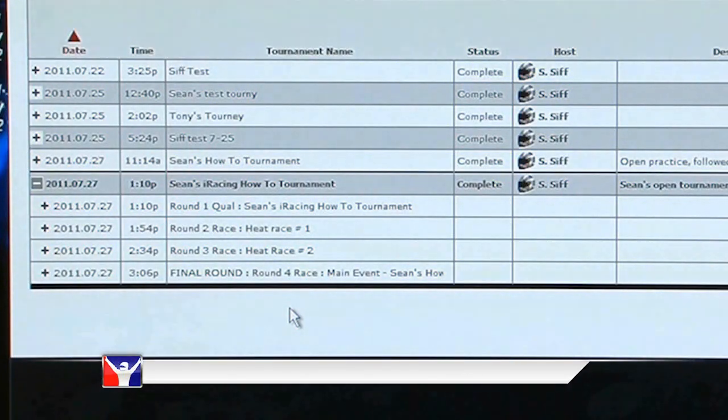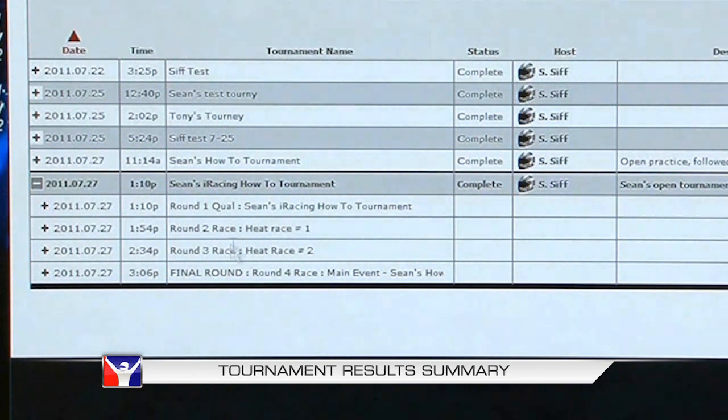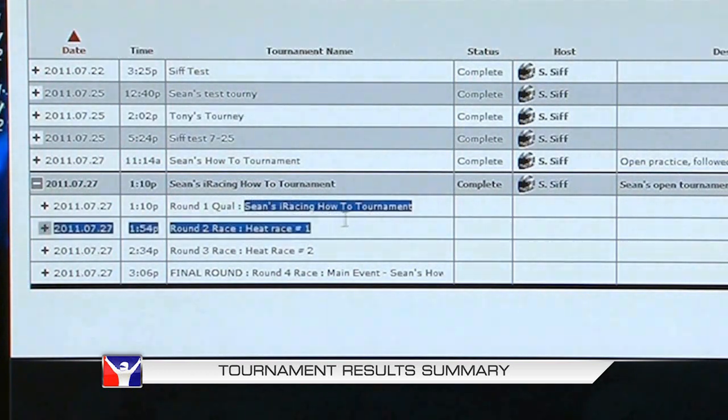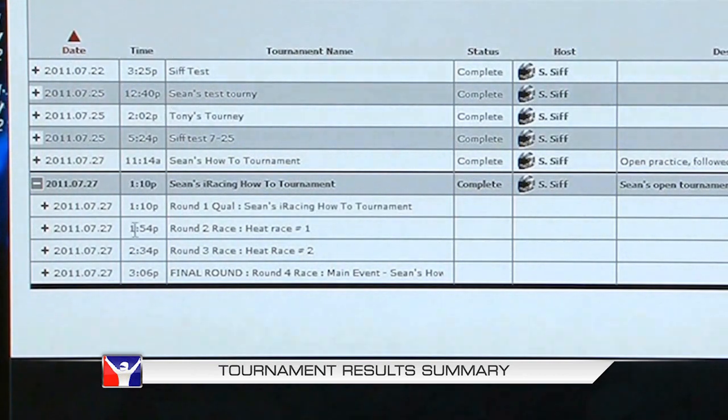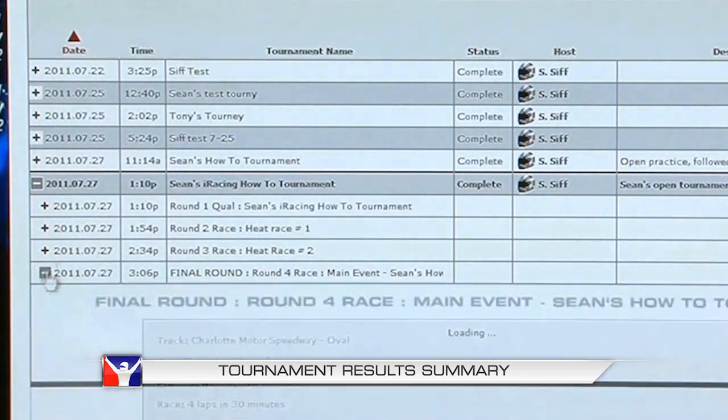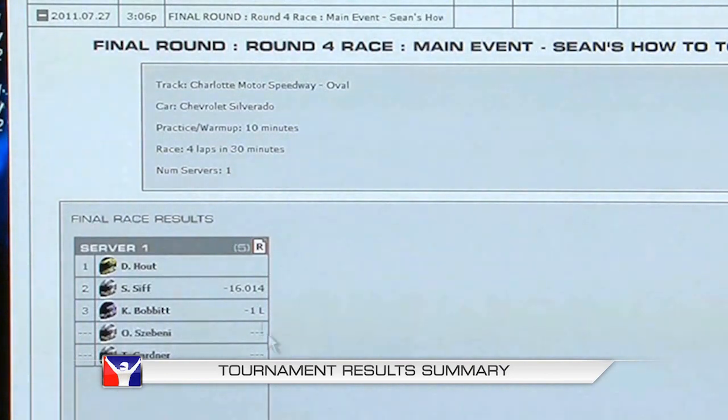Now that my fourth and final round of the tournament is over and I'm on the tournament results page, I can view a summary of my entire tournament. You'll see here rounds 1, 2, 3, and 4 are noted, along with the titles that I actually gave each round. If I open this box here, it'll show me the results of my final round, including the interval. And it also tells me which drivers won and the finishing position. If I want to view the actual results, I just have to put my mouse over the R icon here, click that, and the results will populate.